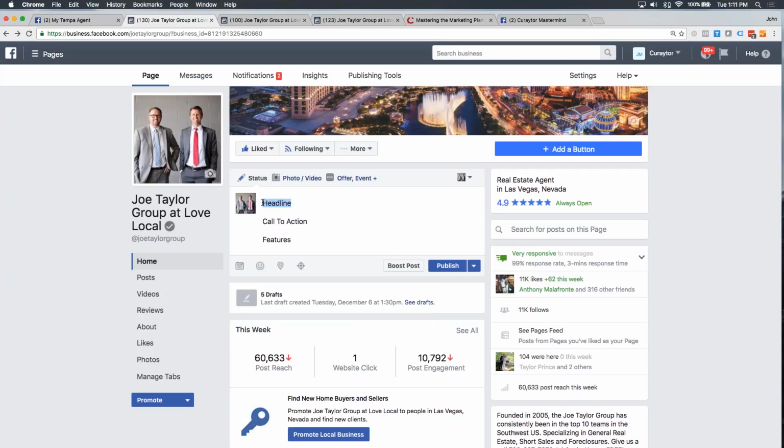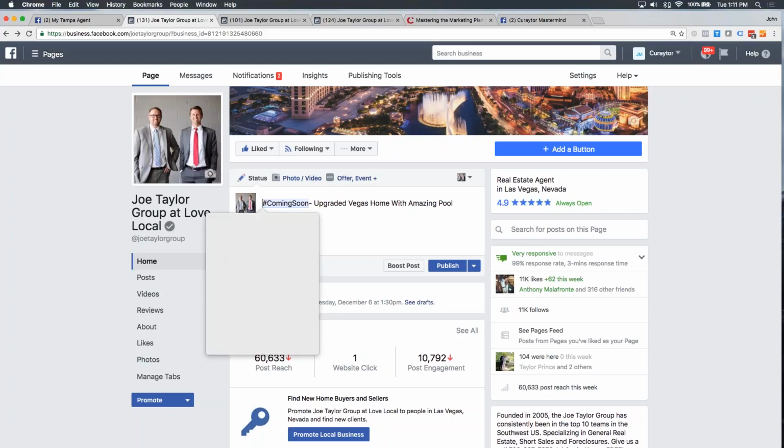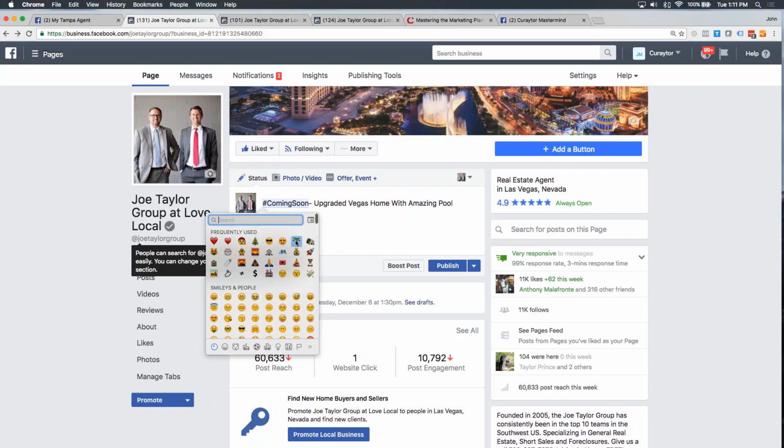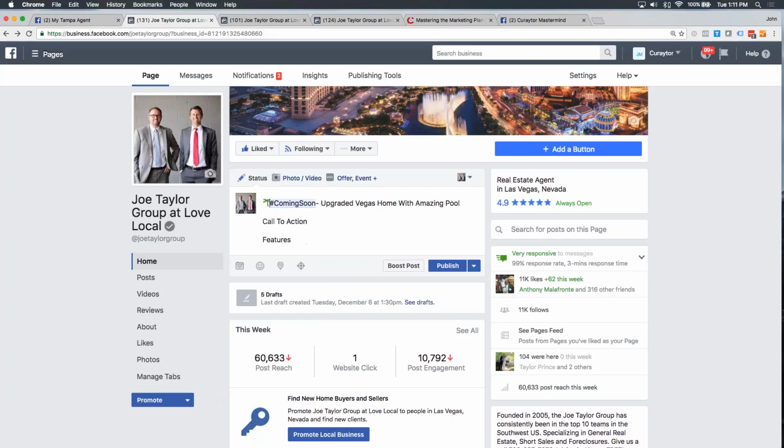So for the headline, I'm going to simply go hashtag coming soon. And I want to go upgraded Vegas home with amazing pool. Now what I'm going to do, I'm going to add a few emojis. Now to add emojis on Facebook is Control Command. This is if you have a Mac, by the way. If you hold on the Control Command spacebar, this little interface is going to pop up. And what you can do is just simply select emojis and add them right to the feed.